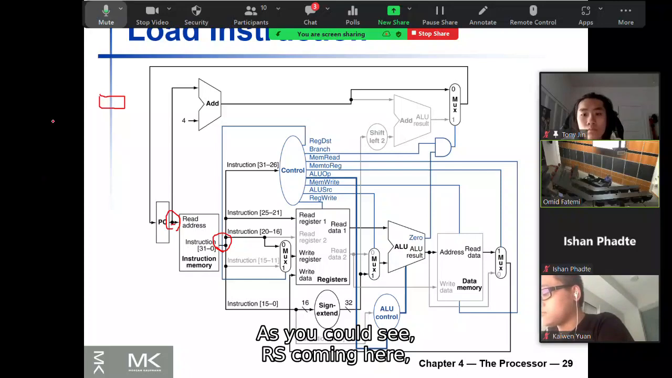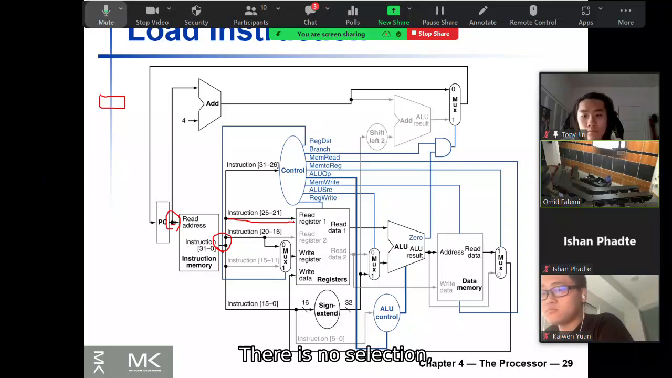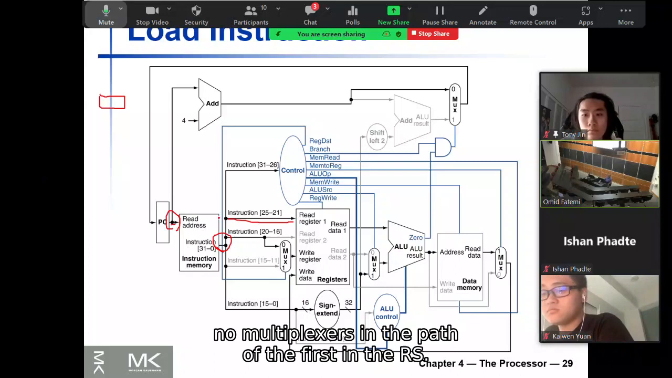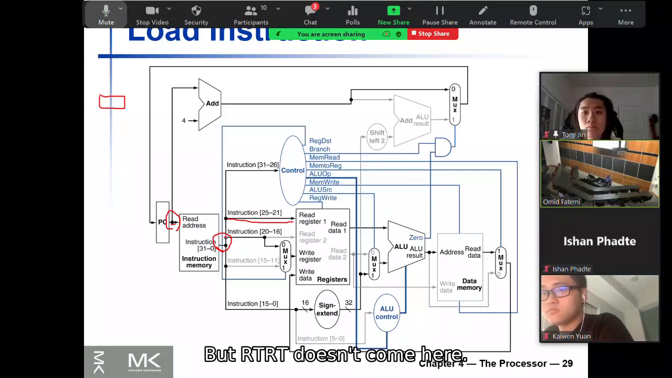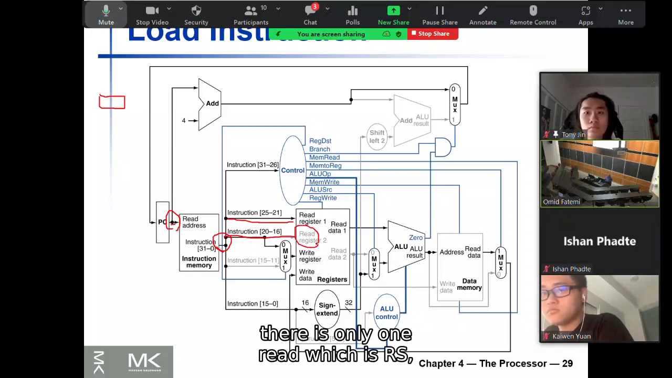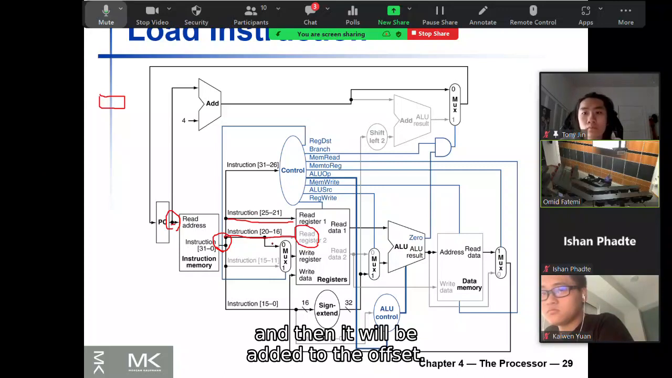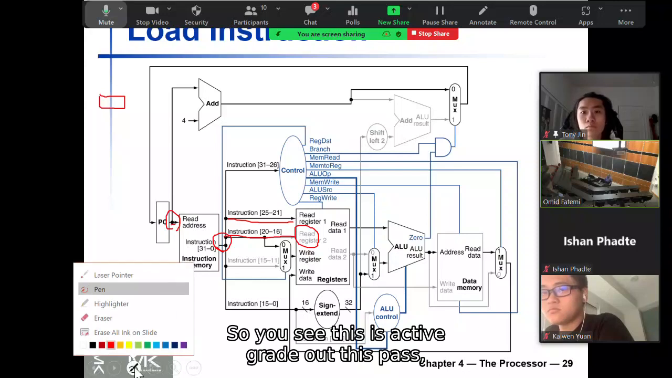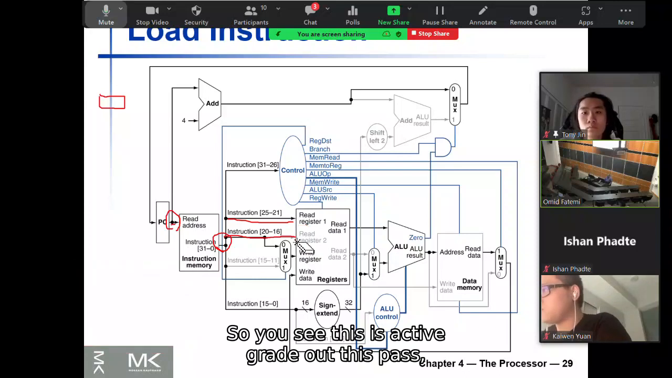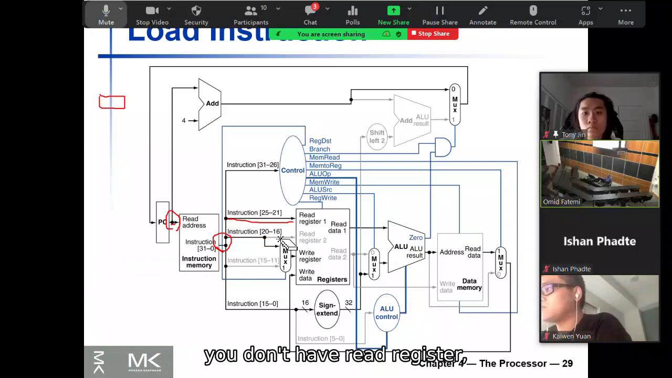Okay? So as you could see, RS is coming here, always RS is here. There is no selection, no multiplexers in the path of RS. But RT doesn't come here. We don't need to read RT. There is only one read, which is RS, which will be the base address, and then it will be added to the offset. So you see, this path is inactive, grayed out. We don't have a read register.